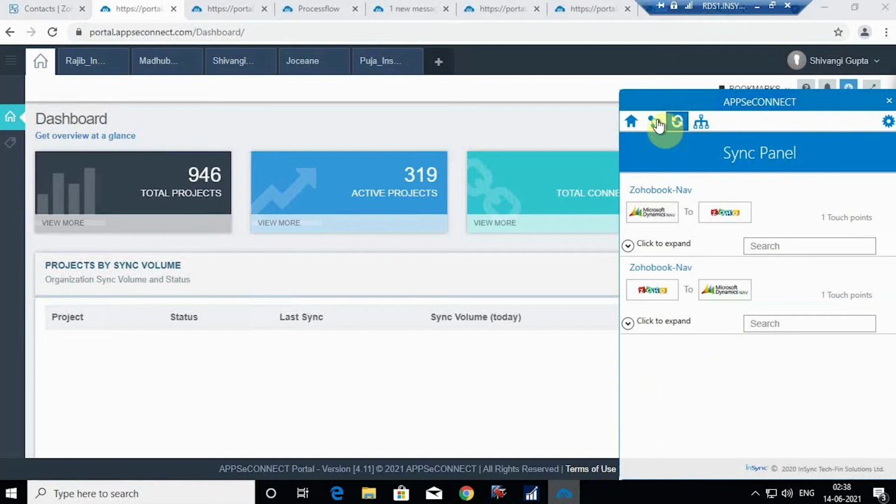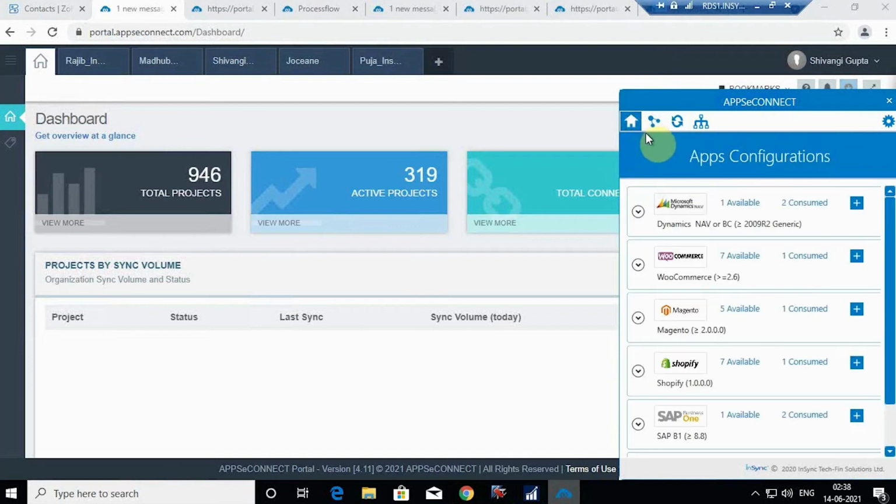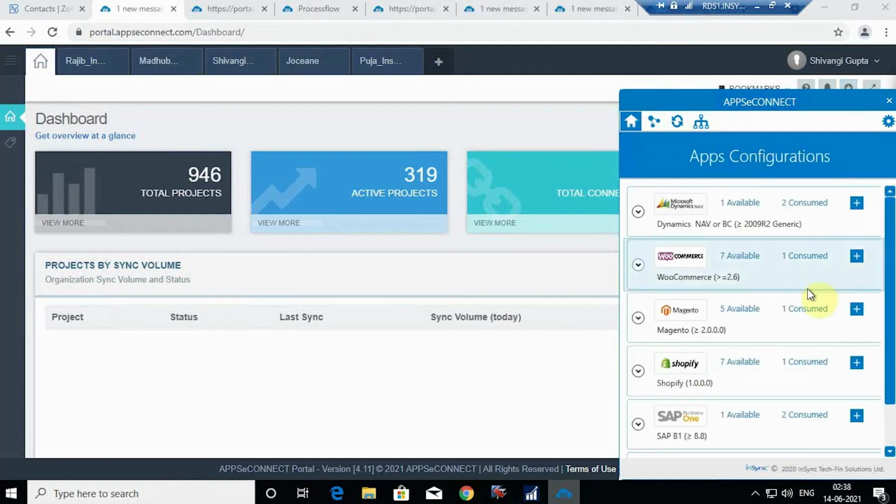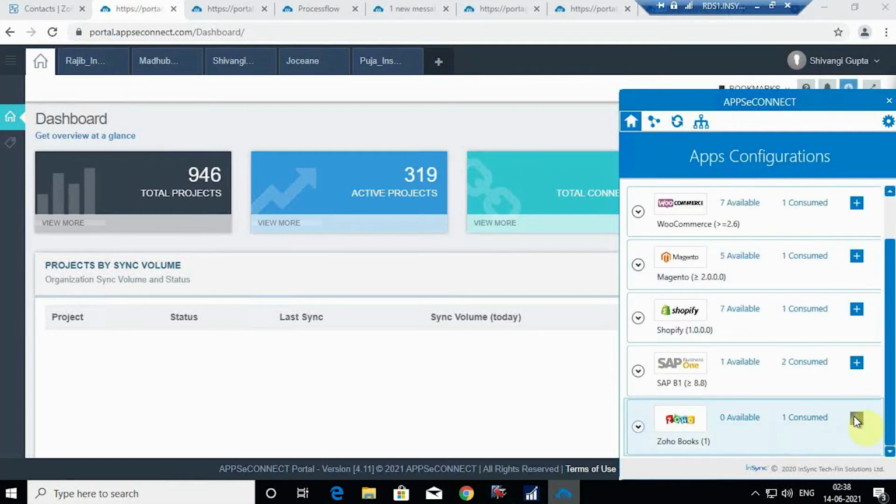Now, from the first page of this agent, you have to validate the applications that you are integrating by simply clicking on the plus sign. And if you notice here, some of the fields for NAV that you need to validate it are server name, domain name, machine user ID, password, SOAP port, instance name, and the MS Dynamics NAV company. And then after providing all of these details, you need to validate this application. And after successful validation, you have to save these credentials. Similarly, you have to do the same for Zoho Books as well.